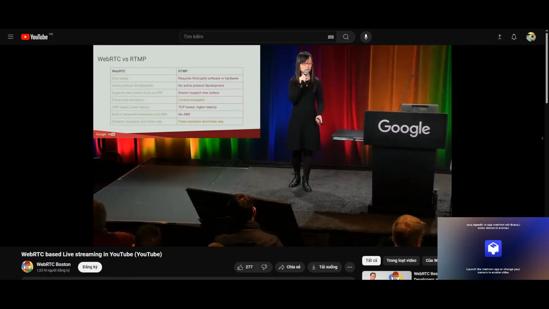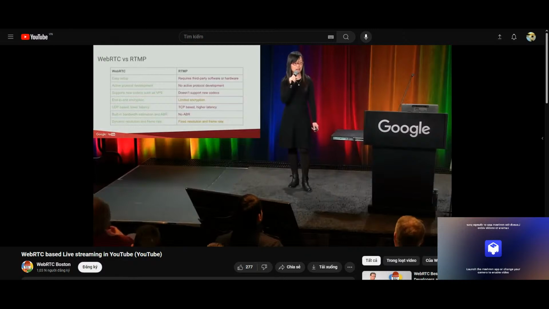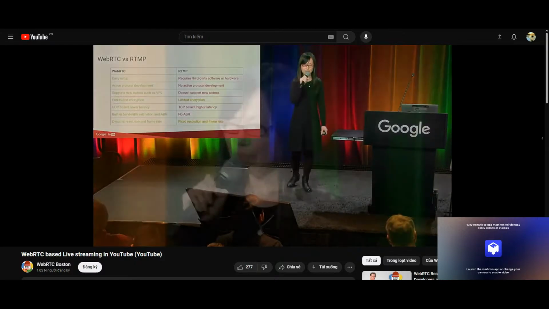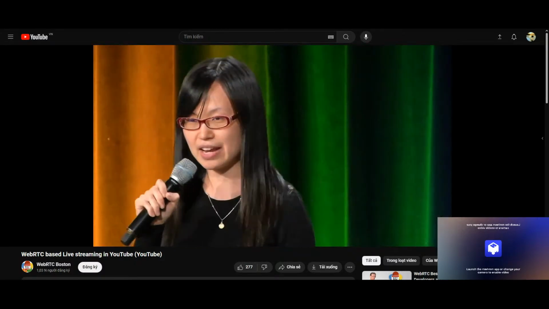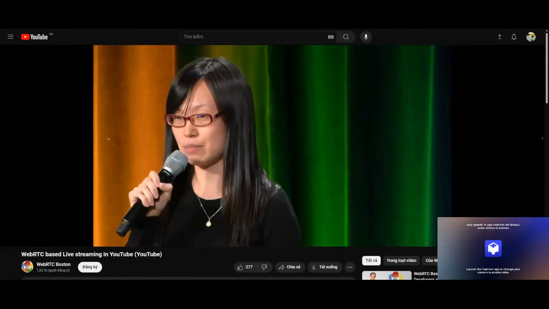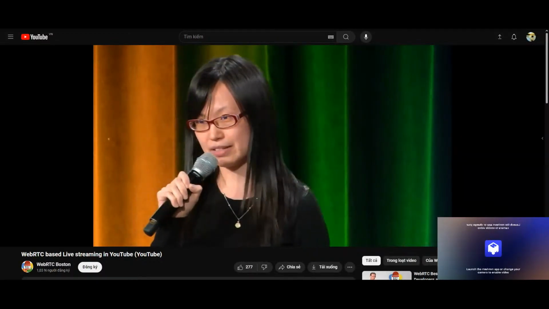WebRTC is also UDP-based, hence it has low latency, and RTMP is TCP-based and has relatively higher latency. In our experiment, in our mobile live stream, we saw about 20% reduction in latency in WebRTC when compared to RTMP. Another big advantage of WebRTC is that it has built-in bandwidth estimation and adaptive bitrate.